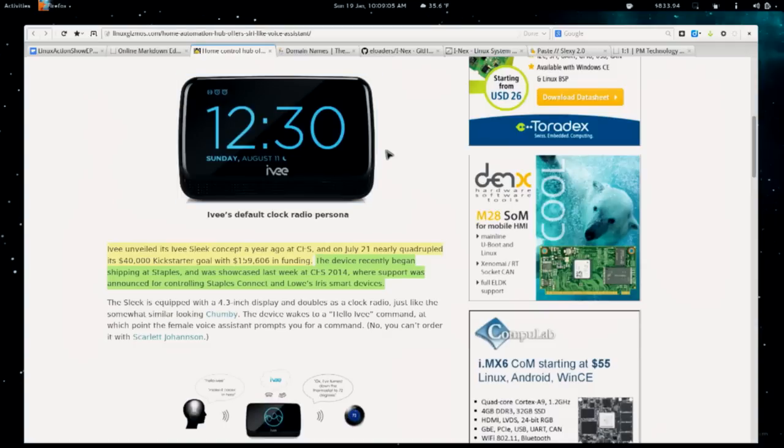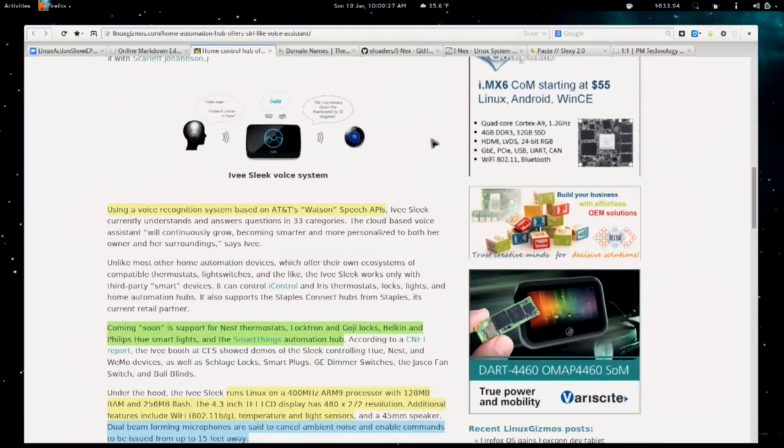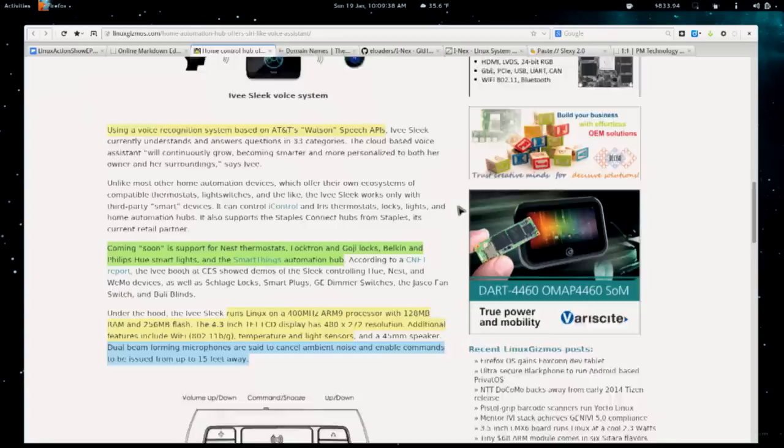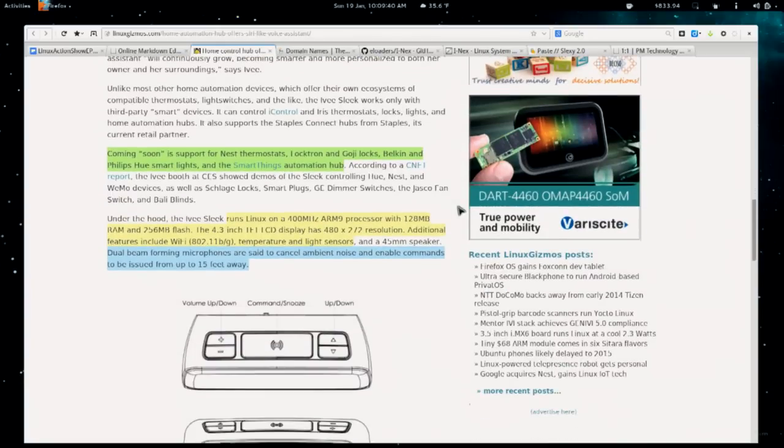Now, this was revealed as a concept at CES a year ago. On July 21st, they ran a Kickstarter, and they quadrupled their goal of $40,000 with roughly $160,000. The devices recently began shipping at Staples and were showcased at CES last week as a working product. Also Staples and Lowe's announced that their smart devices will support Ivee. The voice recognition system is based on AT&T's Watson speech APIs. It's going to have support for Nest thermostats, Lockitron and Goji locks, Belkin and Philips Hue smart lights, and the SmartThings automation hub. It runs Linux with a 400 megahertz ARM9 processor, 128 megabytes of RAM, 256 megabytes of flash.